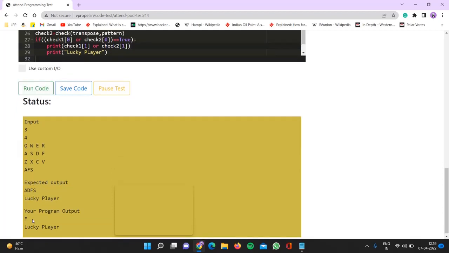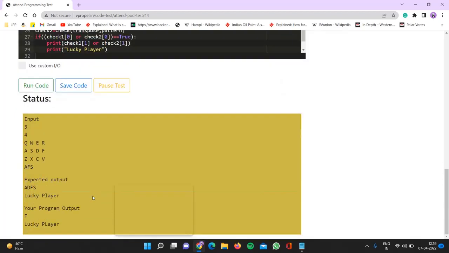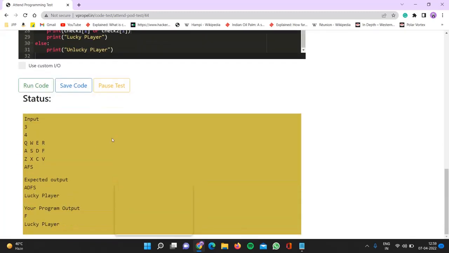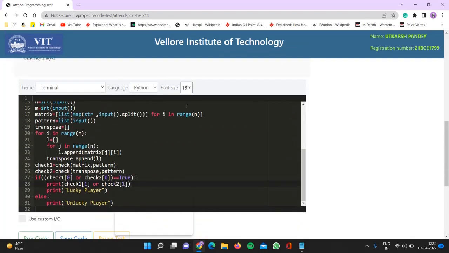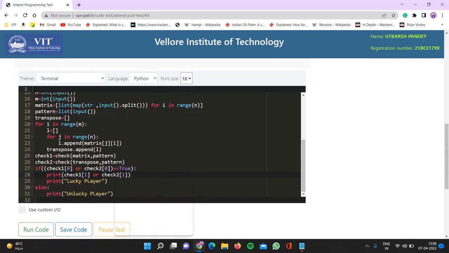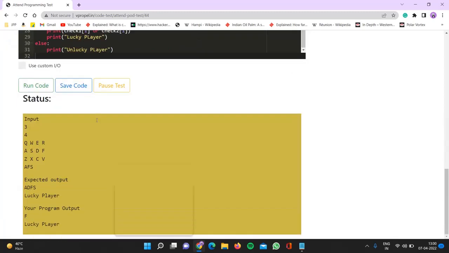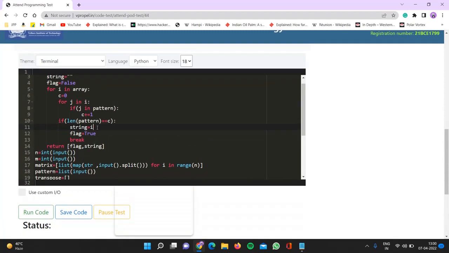Wait. Oh, wait a minute. Are you kidding me? F. What? Like, is this a joke or what? Okay, I understood here. J stands for a particular element of that row, and I stands for the whole complete row. I thought, why is it printing F? It stands for something else.